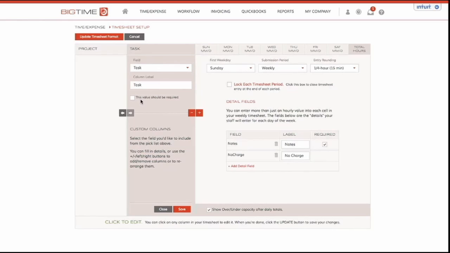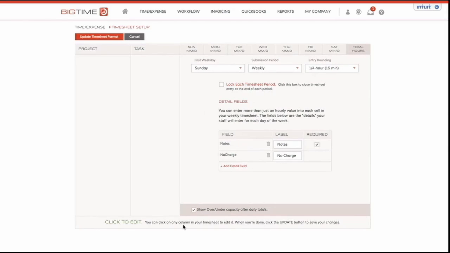If you are budgeting, it is recommended that you always make this value a required selection. That way, when your employees are entering time into their timesheet, it will be required for them to save their timesheet. We'll go ahead and click on Save.